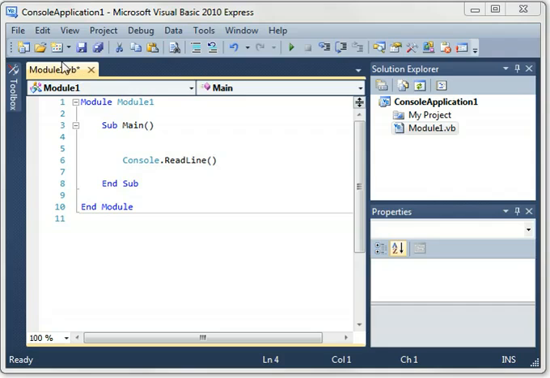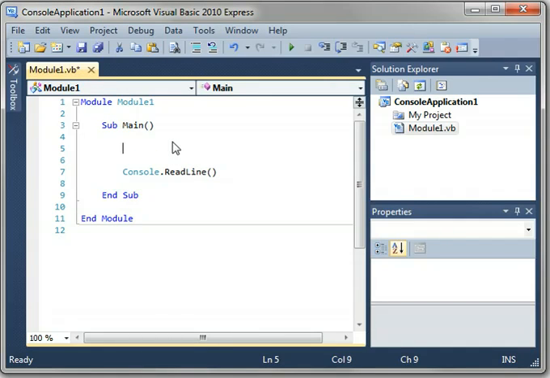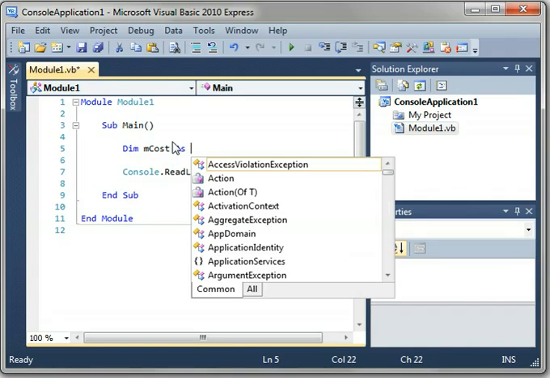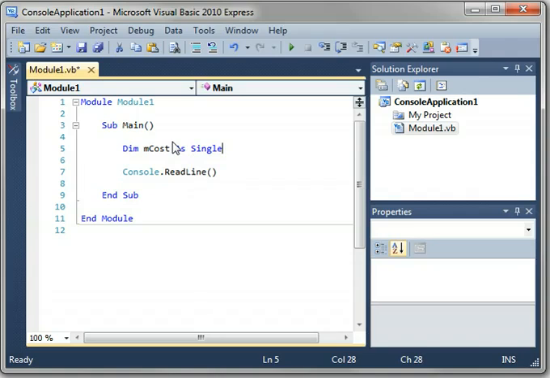Flip over to our code window. I've already created a console window with our trusty console read line, and let's just create a few of these. So let's say dim, and we'll say m cost as single. Don't really need a single, but let's just do it anyways. And we're going to say that's going to cost me 89 cents. So cost of whatever this is going to be is 89 cents.